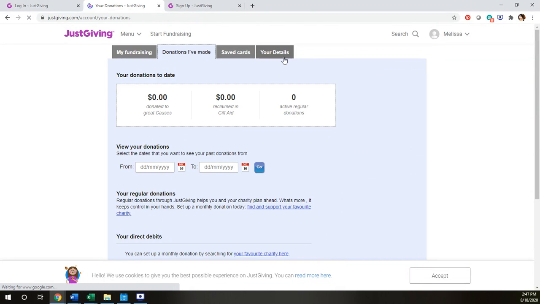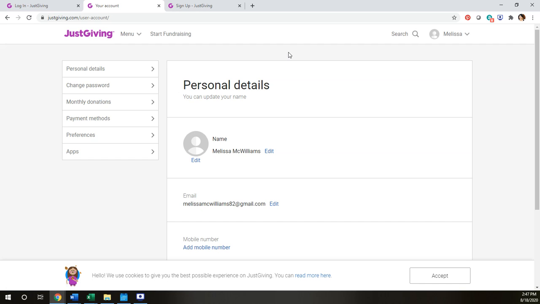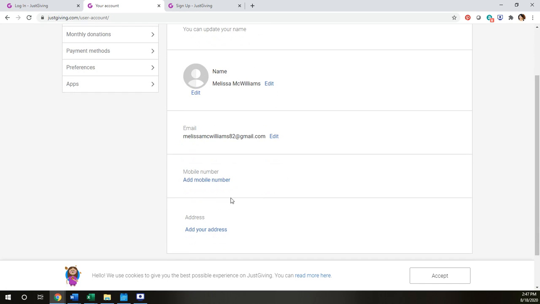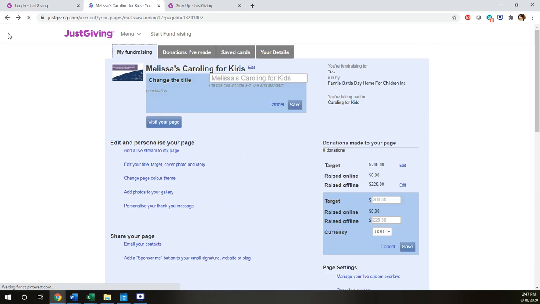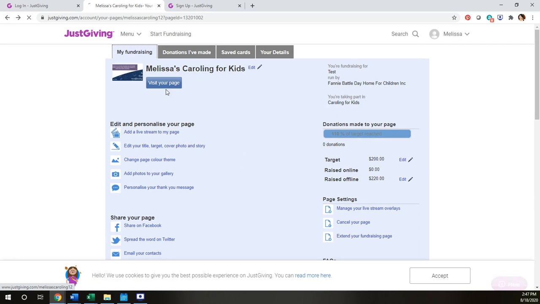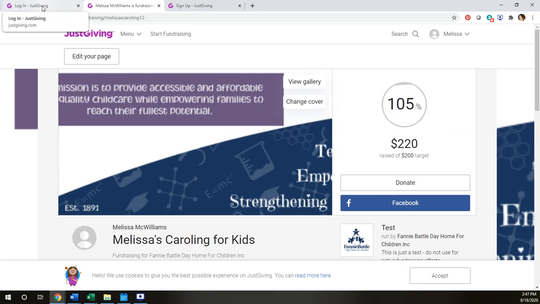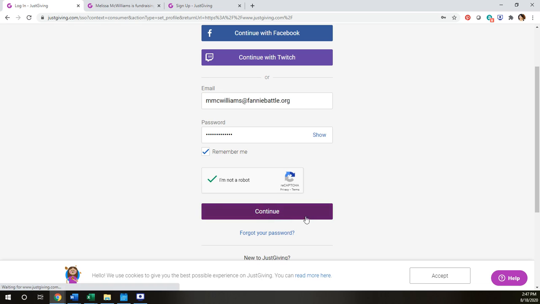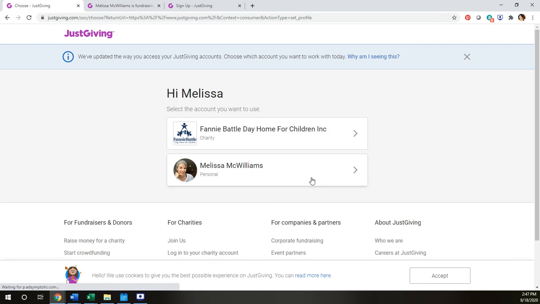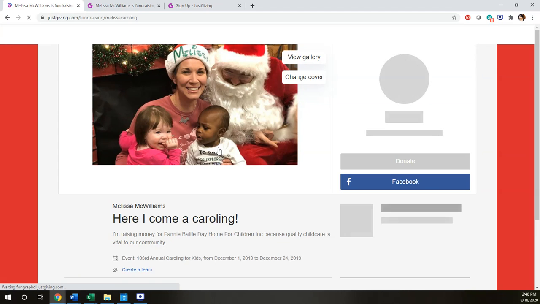Let's see. And then lastly, here's the details where you can edit your picture, add a mobile number, etc. So all of that, hopefully, helps with building your own page. And then I wanted to show you, for example, a detailed page that I've set up. It was last year. So that way you can see kind of what you can do.